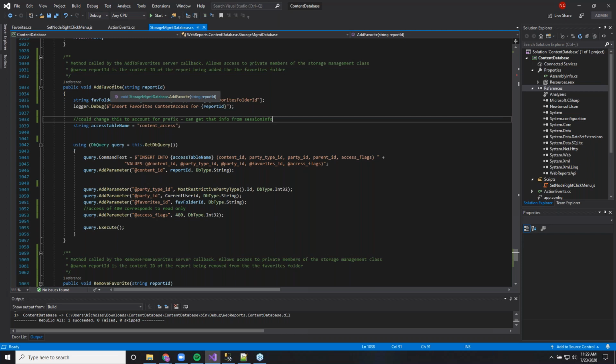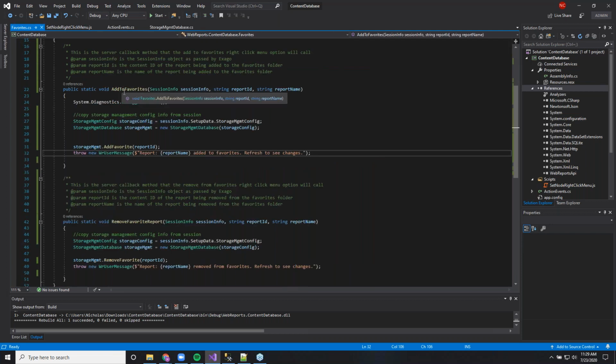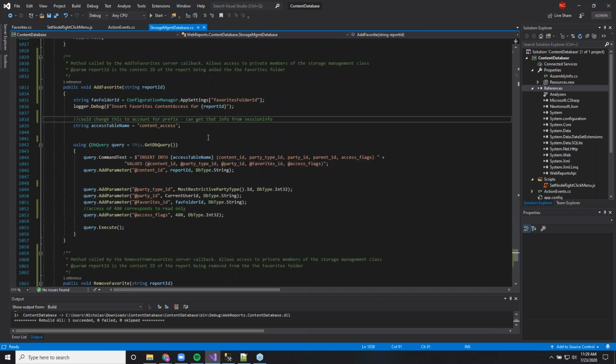But I think it's a little bit safer to use the favorites class as an entry point into our storage management database class. From there, this will allow us to access some of those private members in a way that's a little bit more controlled, so we don't necessarily need to expose additional content. We can just go directly into the storage management database class.